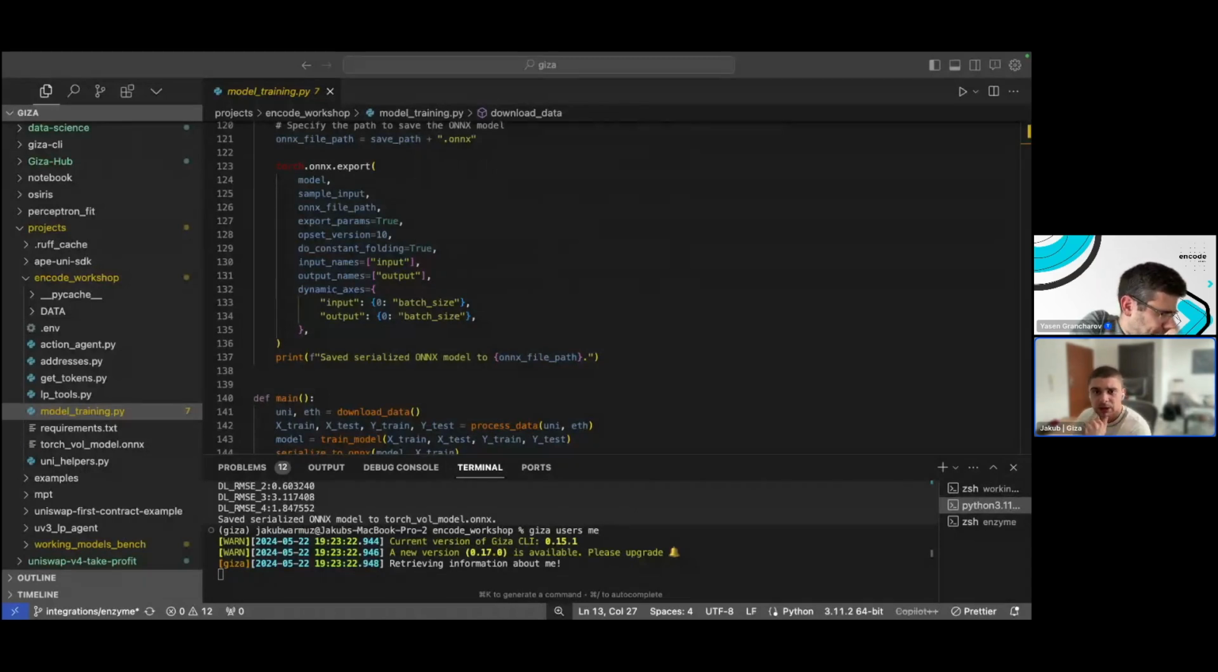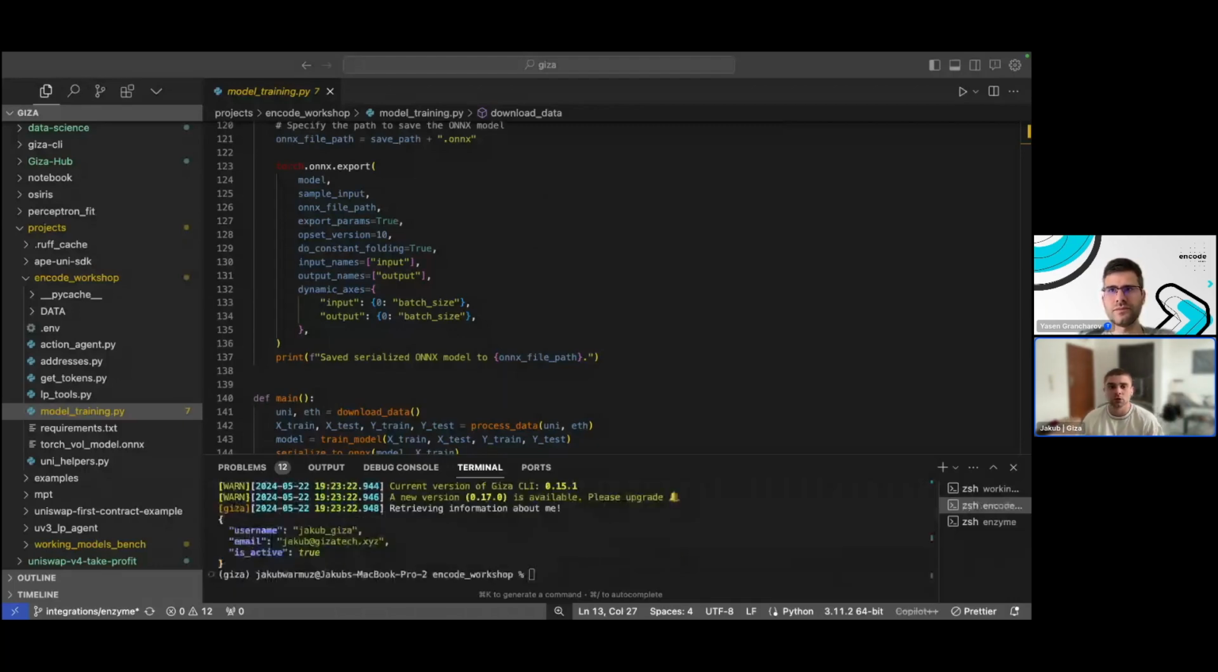Yeah, once this is done, we will want to create a Giza model. So a Giza model, you can think about it as kind of like a skeleton that holds all of the information about your model, including the actual weights to the neural network, or the actual model in any other format you have, but also it serves as an easy way to quickly iterate over different versions of the model.